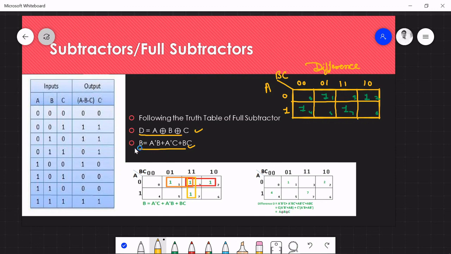Now for the borrow, this is our K-map. Accordingly we have set the values 1 1 1 1, and from this we have a total of 3 pairs present. When you write the expression for the corresponding pairs, the expression for B will come like this: A complement B plus A complement C plus BC. So this concludes our discussion of the half subtractor and full subtractor. We will see further combinational circuits in the next lecture.